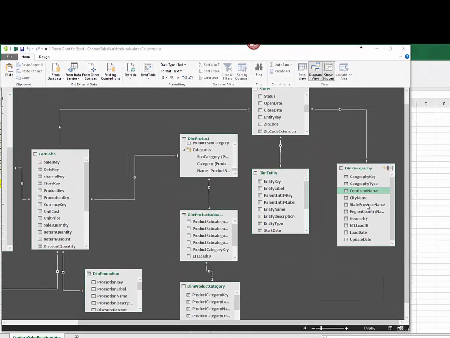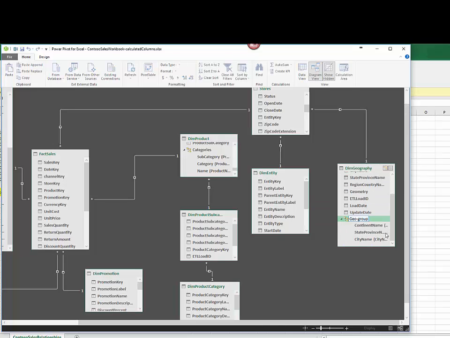I repeat the previous steps and select continent, name, scroll to region, hold the control key and left click, repeat for state and city, right click and choose create hierarchy and rename to geo group. Next, rename continent, region, country, state, province and city to city.